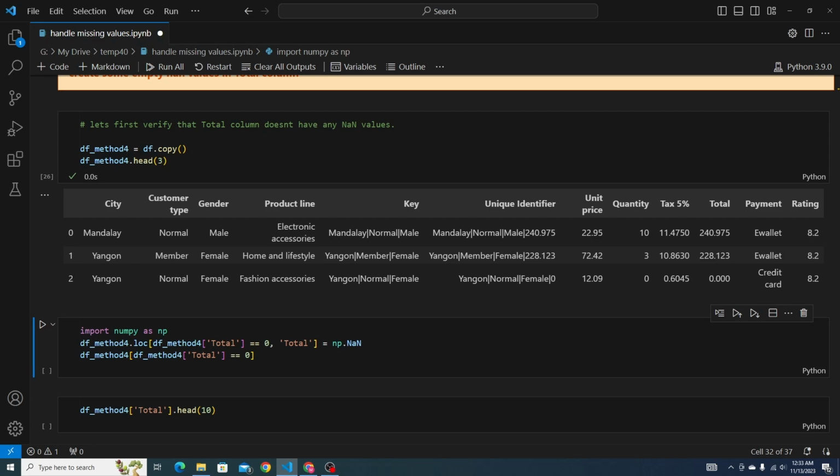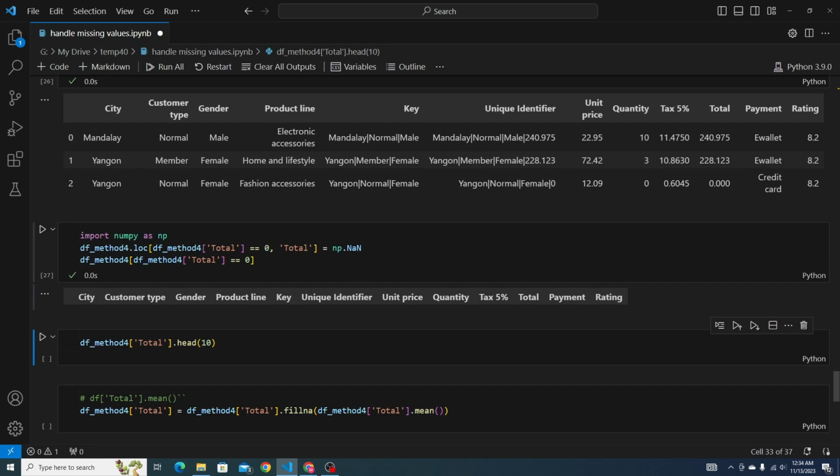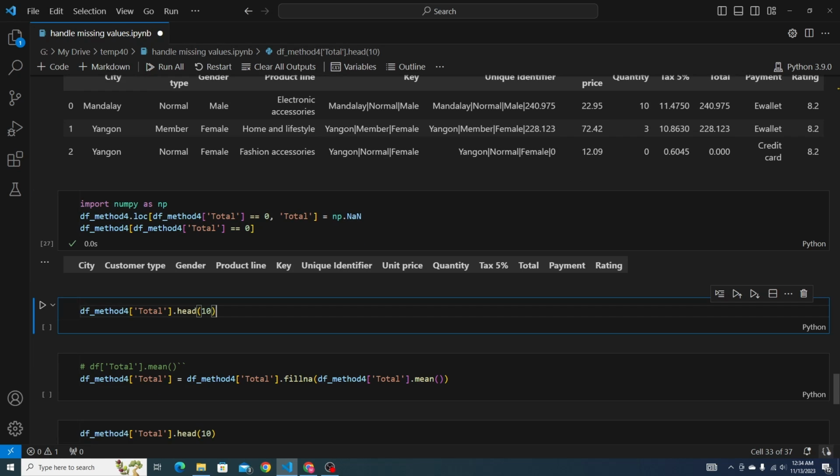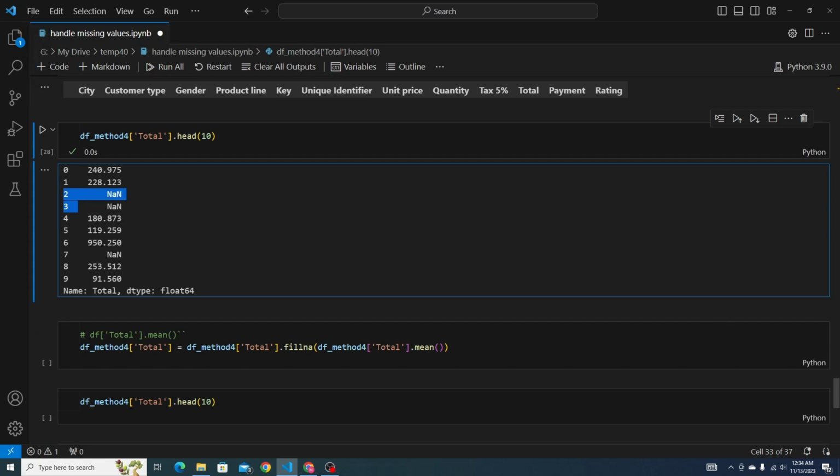So what we will do is we will first replace these values with NaN so our fillna can work. We'll do that using loc and filter indexing. And once we have replaced the zeros, we can see that if we filter equal to 0, we do not see any specific rows. Now, let's check the first 10 rows of the total column for reference later once we fill the NaN values. We can see we have NaN at rows 2, 3, and 7.